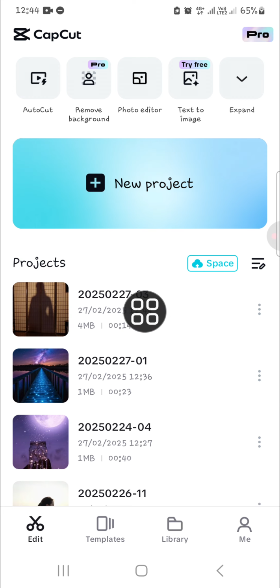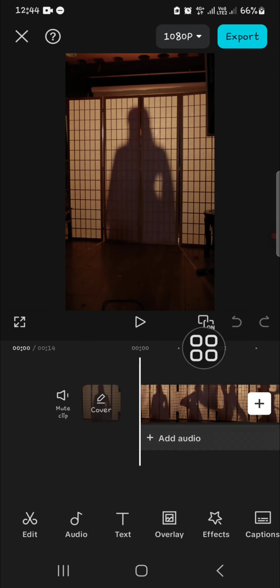Before you open up your CapCut application, make sure you have prepared your shadow dancing video, guys, and then you can import your video to CapCut. Okay, here I have imported my shadow dancing video, and now it's time to edit this video.